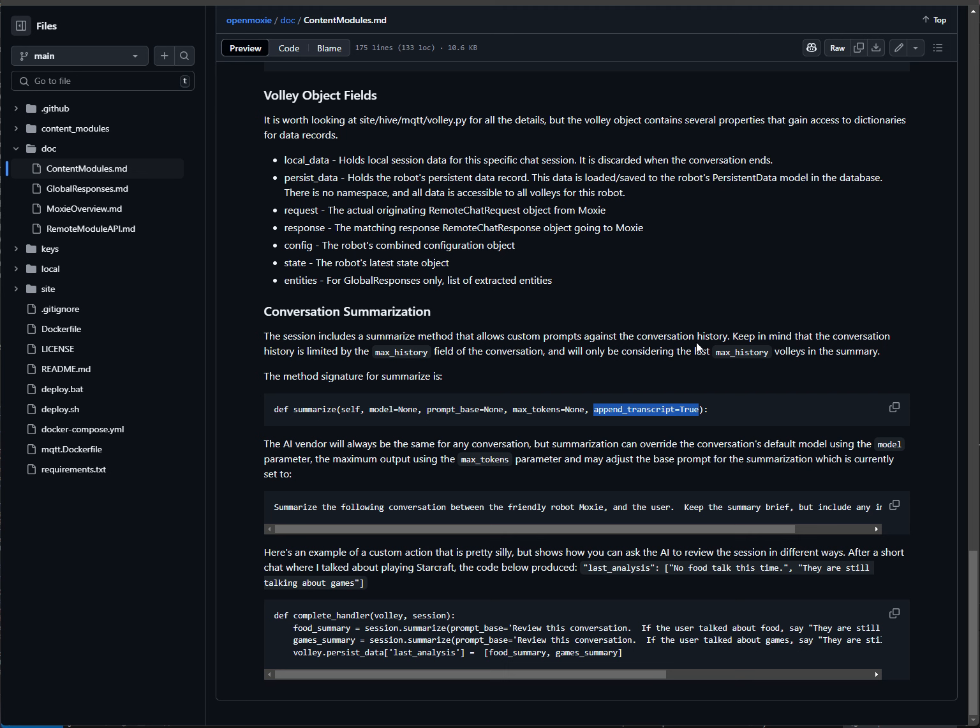And then if you want to disable the transcript appending, you can. By default, the summary will append the entire transcript of the session, but sometimes you may just want to use the summarize method to make a generic prompt with no transcript. So I have the ability to disable it so that you can use the summarize API just to get information out. And you can see I made a little example here at the end.